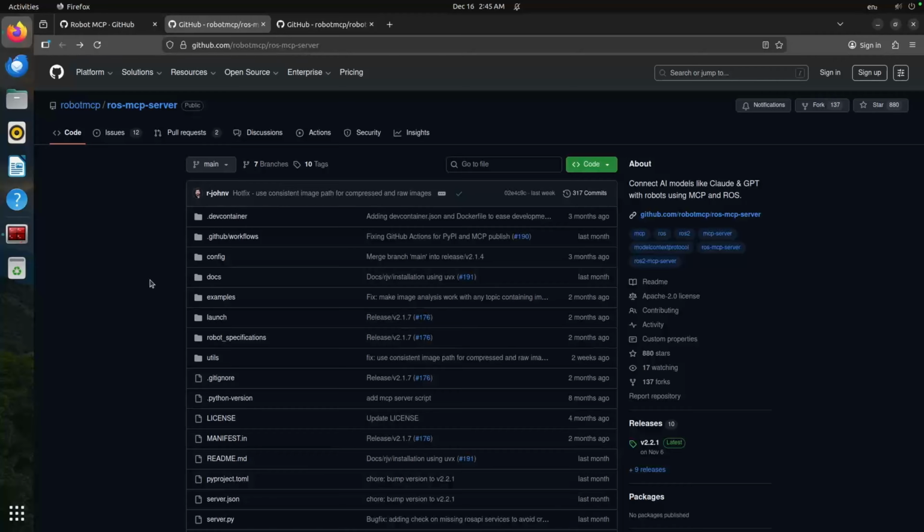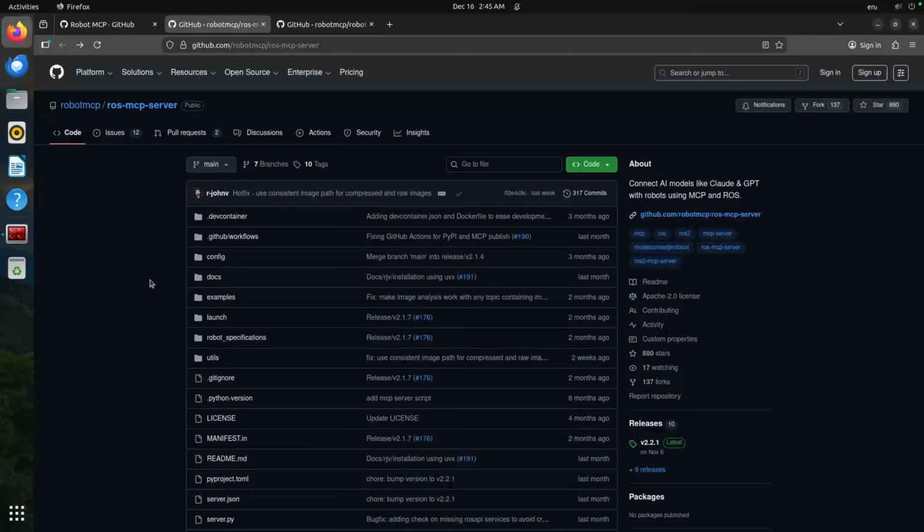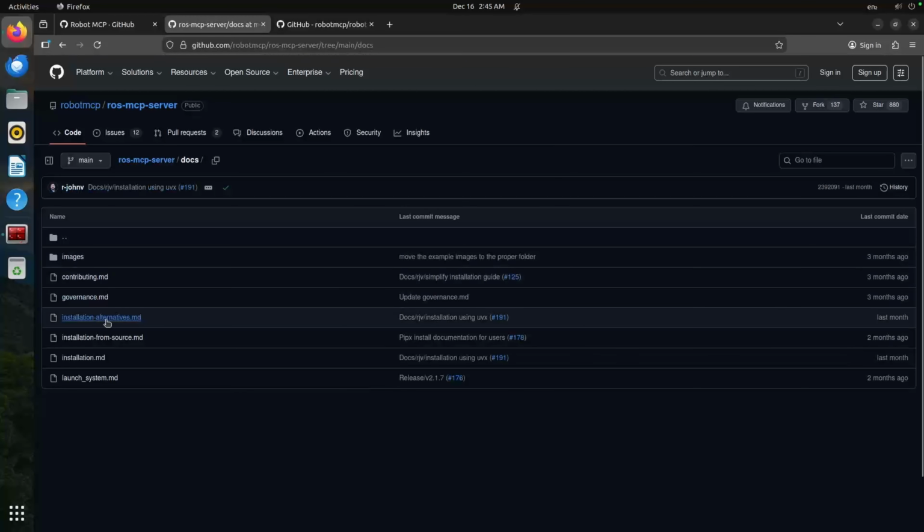We can do it in two ways. We can either use pip install or we can directly clone it from the source. For the purpose of this demonstration, we'll be doing it from source. So for this, let's go to the documentation in the docs part and open installation from source, and let's open installation.md.